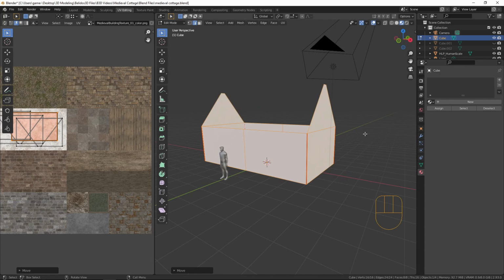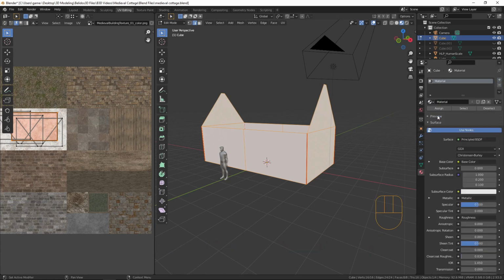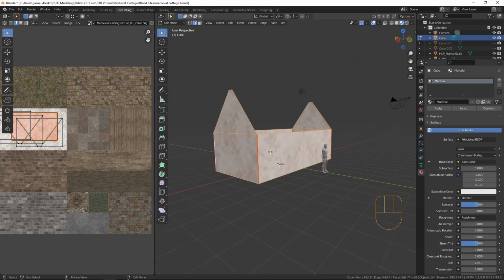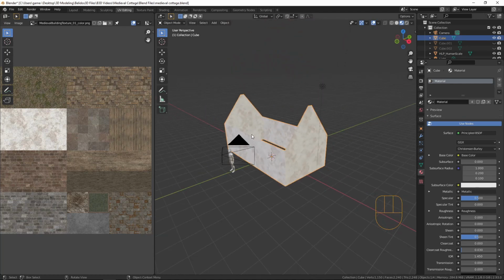Now, obviously, you can't see the material yet because I haven't added the material. So we're going to go over to the material tab. I'm going to press the plus button, and then we're going to select the material like so. And as you can see, it's all nicely textured, just how we want it. Right, so that's the walls done for now.